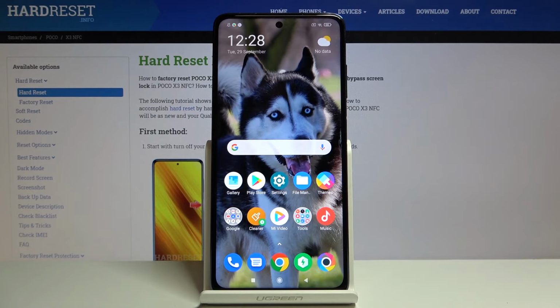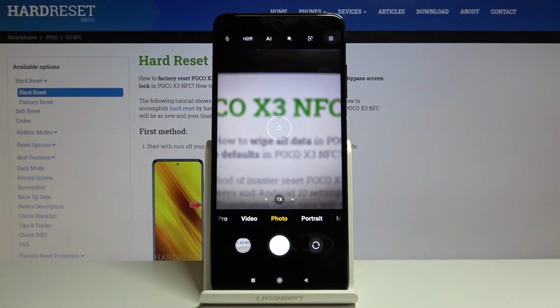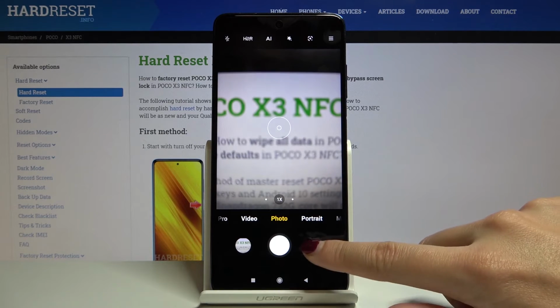Welcome, here I've got POCO X3 and I'm gonna show you how to turn on and off the camera mirror effect on this device. So at first we have to tap on the camera button here to open it, and for now we are in the standard photo mode with the back camera. To get access to the mirror effect we have to change it to the front. We can do it by tapping on this button here from the right.